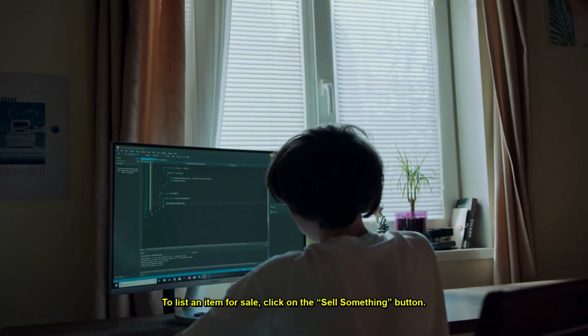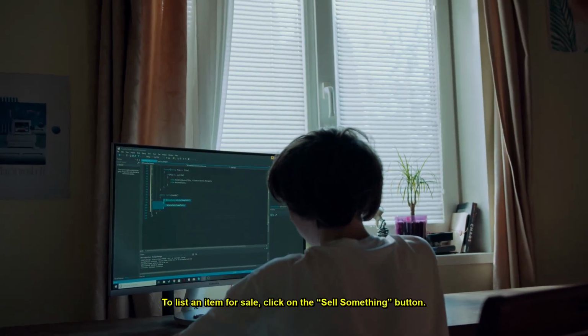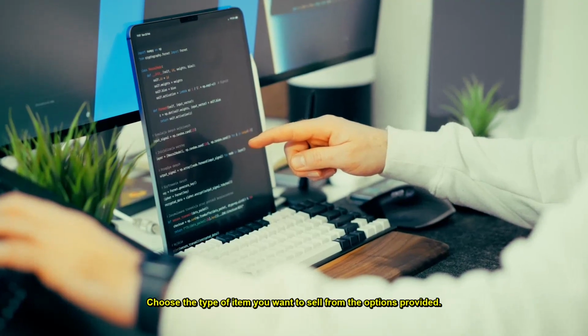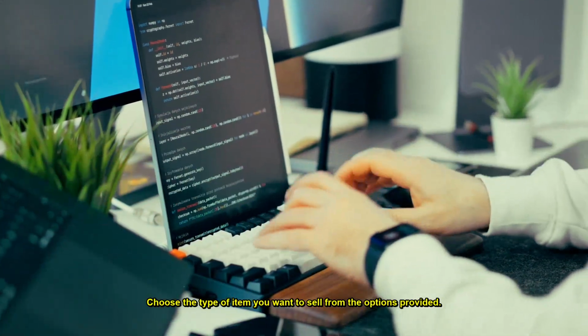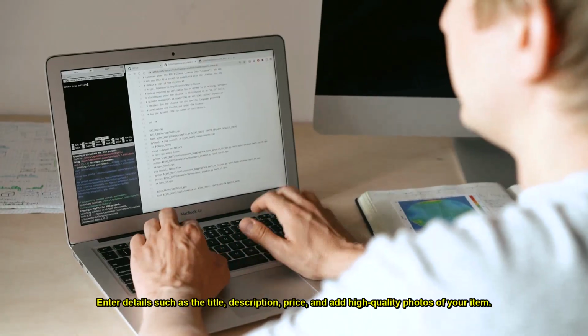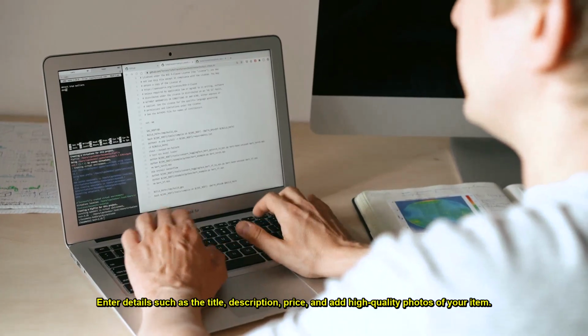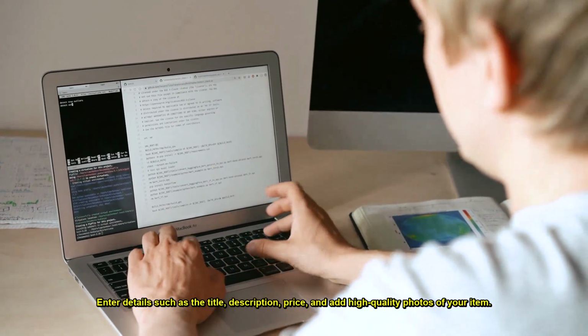To list an item for sale, click on the Sell Something button. Choose the type of item you want to sell from the options provided. Enter details such as the title, description, price, and add high-quality photos of your item.